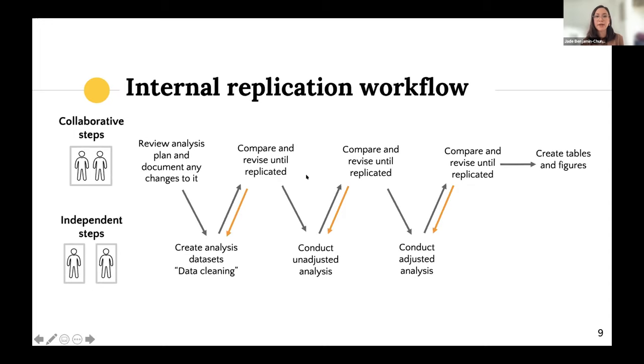And then they come together and compare their data sets and assess whether they are functionally the same, meaning, do they have the same columns essentially with the same values that would allow them to perform the same type of analysis at the next step. And this is a process that is iterative. Usually they come together and find that there are some differences, discuss what could have led to those differences, resolve them, and repeat until they have functionally identical data.